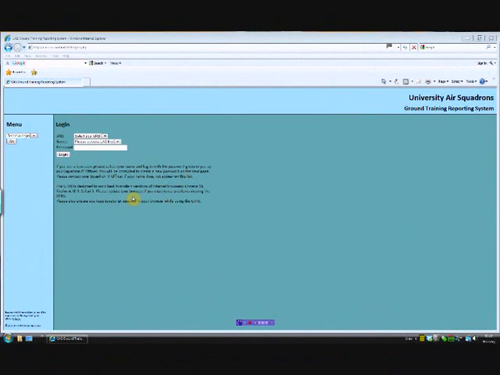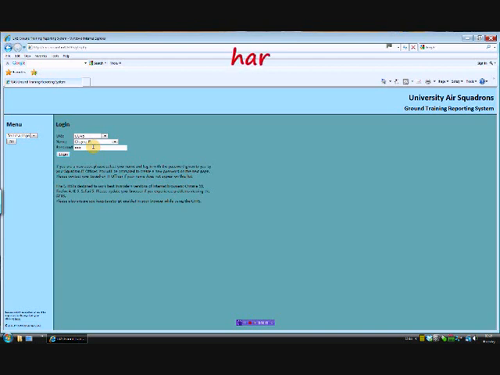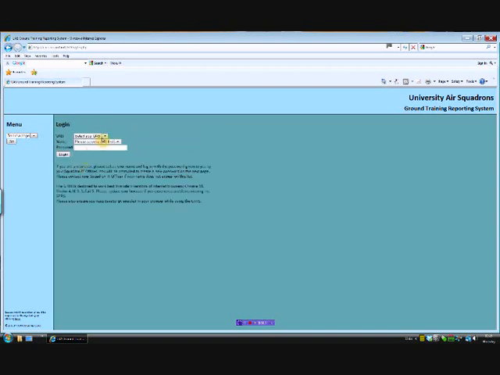Once at the home page, the first thing you need to do is log on. So select your UAS. Your surname should appear in the drop-down list. If not, you need to speak to your GTI administrator. Type in the default password, which is Harrier. You'll then be asked to change it to a password of your choice. Once the password is matched, you click Create Password and you'll be asked to re-log in to check that you have saved the password correctly.